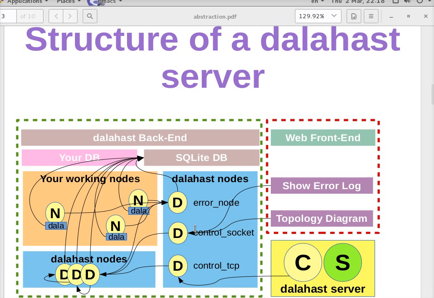Their job is receiving requests and passing requests to a specific node. The only difference between them is that control socket opens a WebSocket port for the web frontend, and the control TCP opens a normal TCP IP for other dalahast servers. These dalahast default nodes are here for interacting with the web frontend, collecting information and the others.